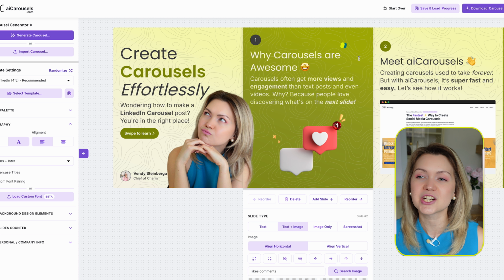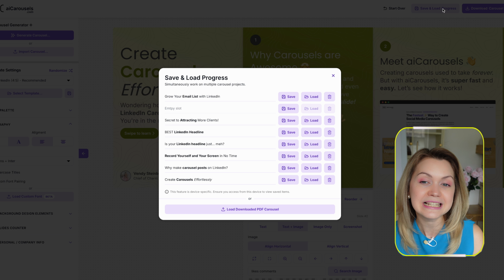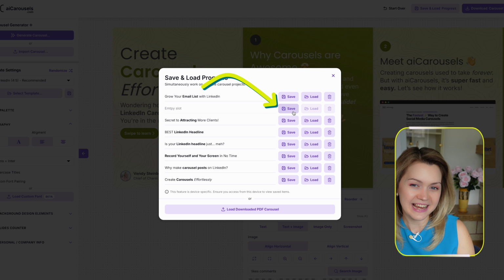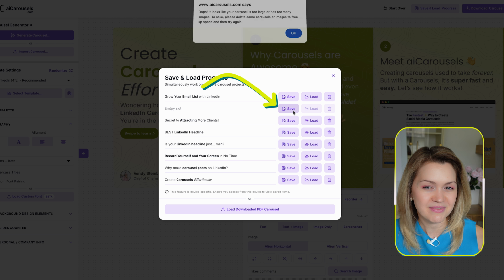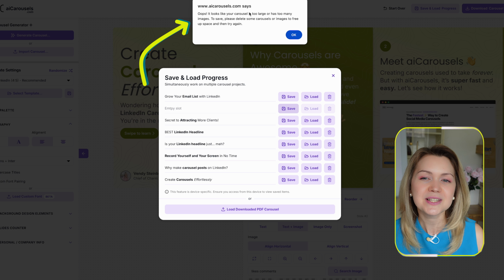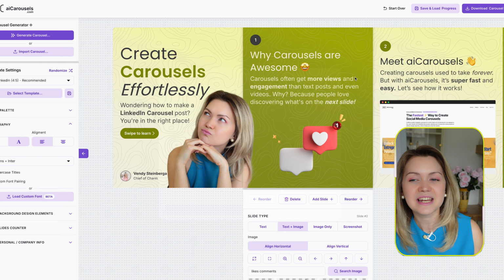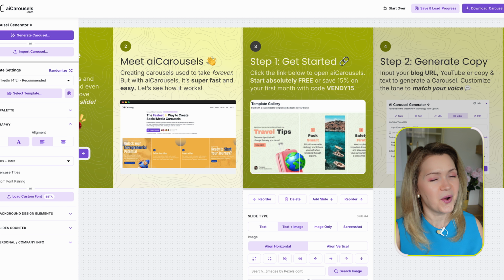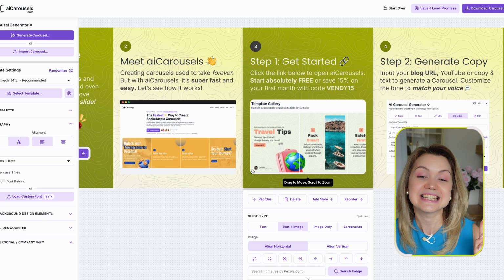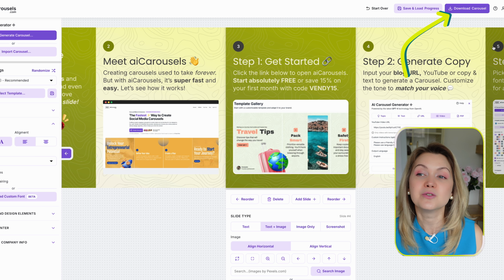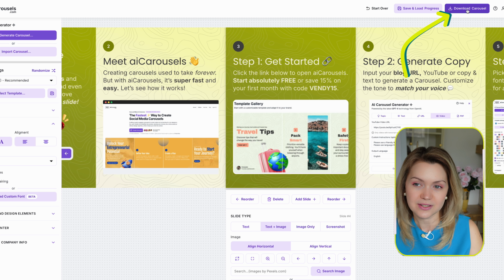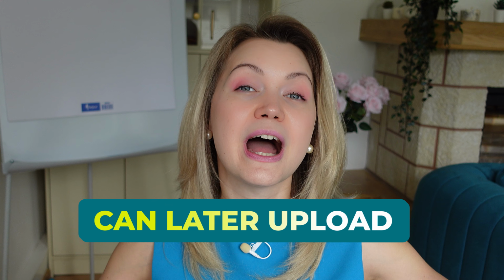What you can do is click over here, save and load progress, and save your design. So I'm gonna click there and you're gonna notice something. I click it and it says, oops, your carousel is too massive, which sometimes happens when I add 3 million screenshots, as I always do. So in this instance, there's another thing you can do, which is you're simply gonna click here to download your carousel. Even though we have not yet changed text, the reason you do that is because whatever you download on your device, you can later upload.